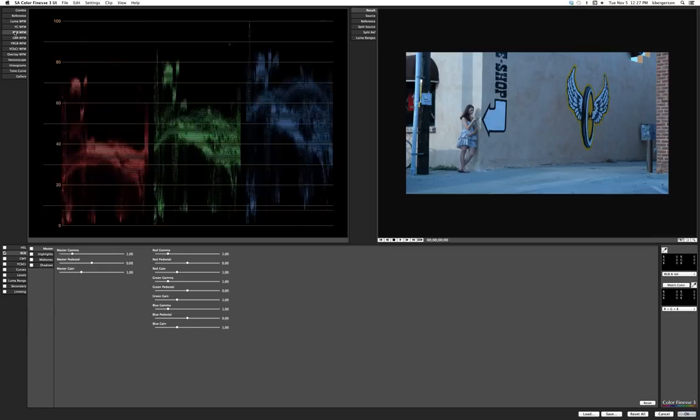Let's take a look at the RGB waveform monitor, and you're going to see that we've got way more blue than our green and our red, and that's because my color balance was off on the camera when I shot this. And so ultimately we need to change the color temperature of this shot in order to make everything look not so cold.